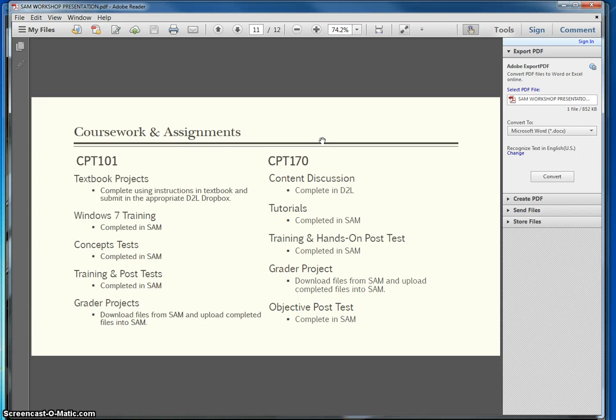There are also graded projects, just as with CPT 101. You would download the files from SAM and upload the completed files into SAM. And there's also objective post tests that are completed in SAM, similar to multiple choice tests, where you'll have to read your chapter and answer the questions.